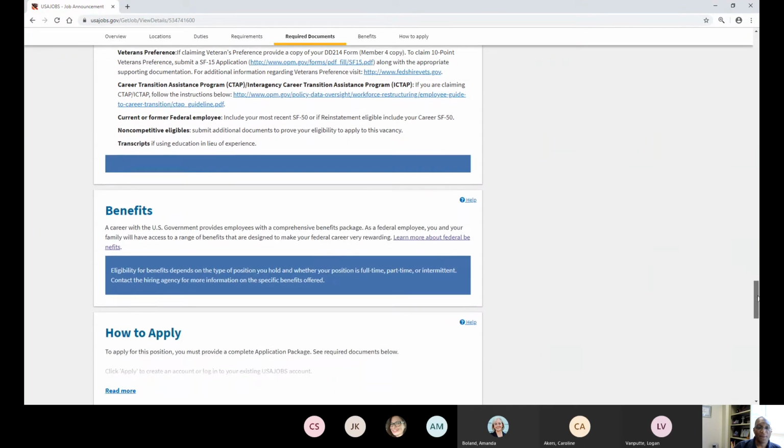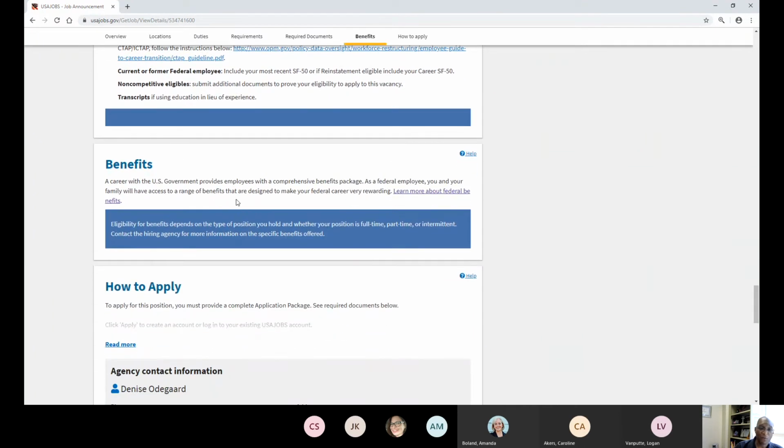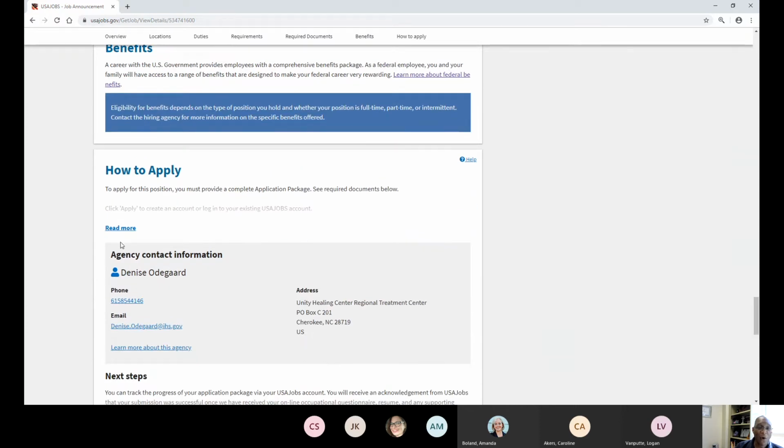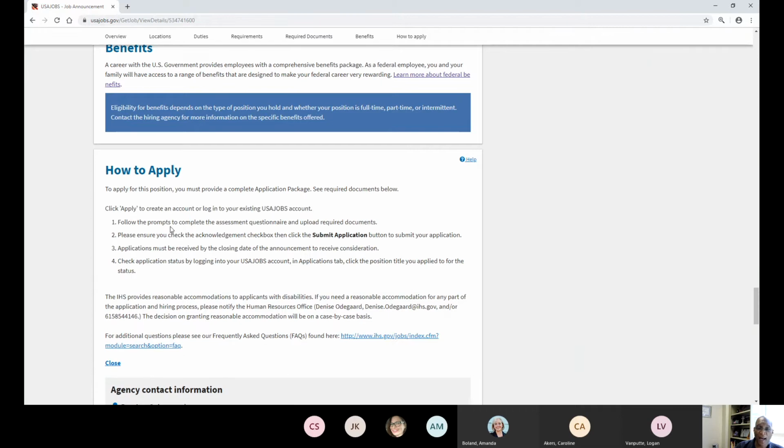Then they're going to tell you about some of the benefits that you can expect once you start this particular position. And then this is where I said they're going to kind of grab you by the hand and walk you through exactly how to apply for this particular position, even giving and answering frequently asked questions.